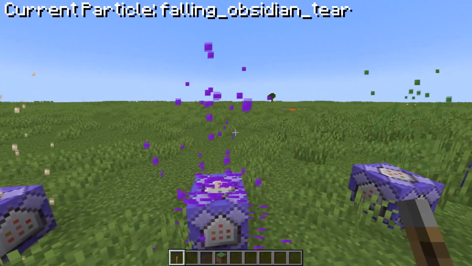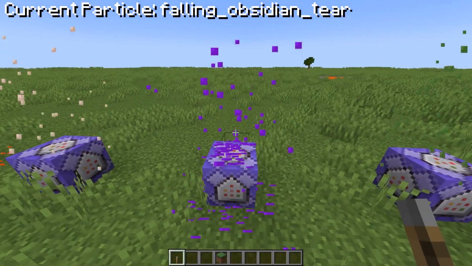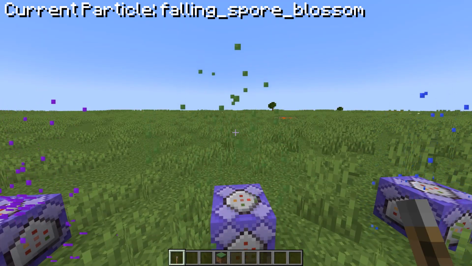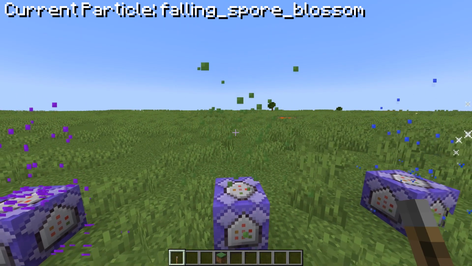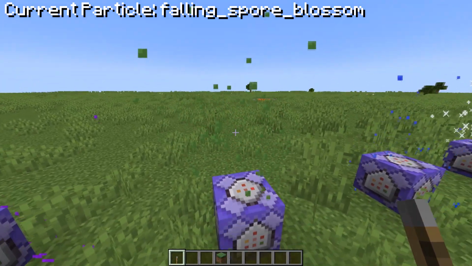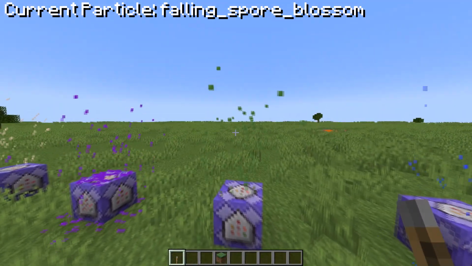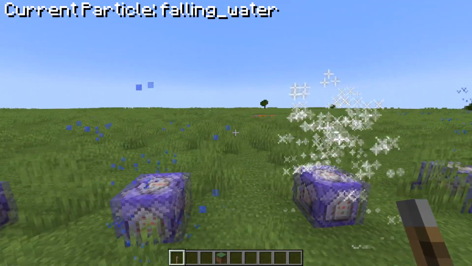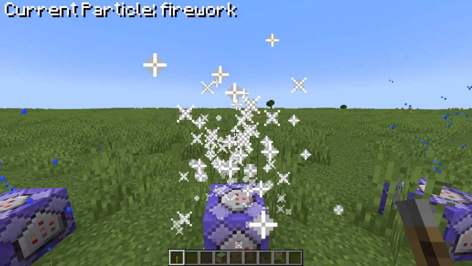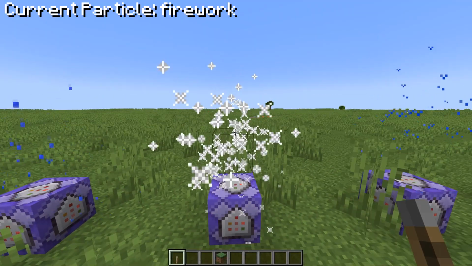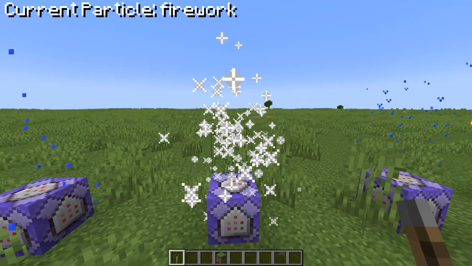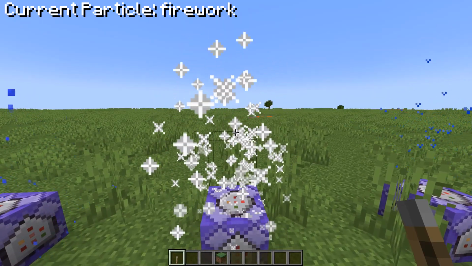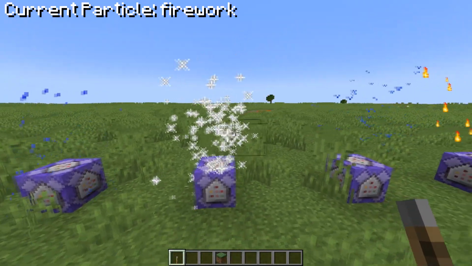Then here, this is falling obsidian tears, falling through the air from a block of crying obsidian. Then we have the falling spore blossom. So it's a particle effect that appears from the spore blossom, the main one, and not the ambient one. We'll get to that one later. And then we also have falling water over here, just water falling through air. The next particle is the firework particle, and it's a particle of the trail of the firework. But this particle is also used for when dolphins track shipwrecks and underwater ruins. So quite a versatile particle there.